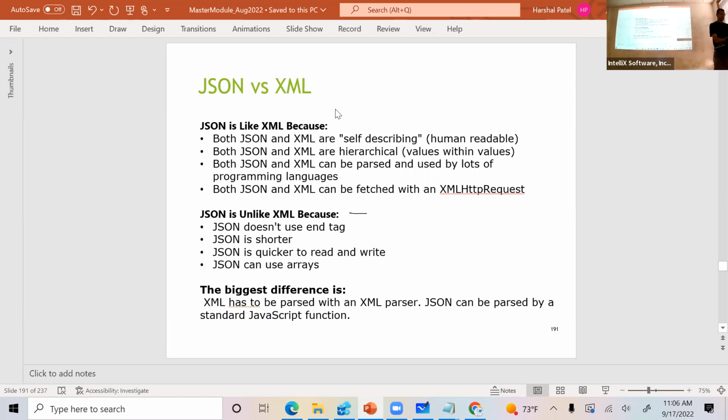Now, what's the difference? JSON doesn't use end tags. JSON is shorter, and quicker to read and write because it is very compact. JSON can use arrays. XML does not have arrays, but JSON does. That's the additional feature JSON brings.